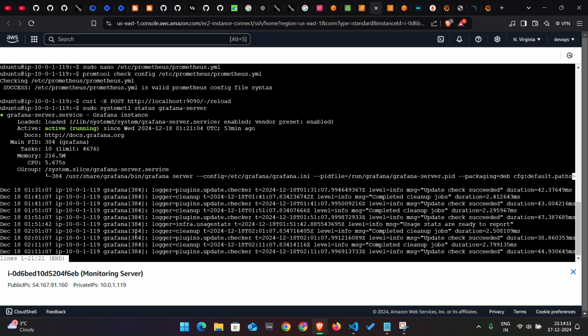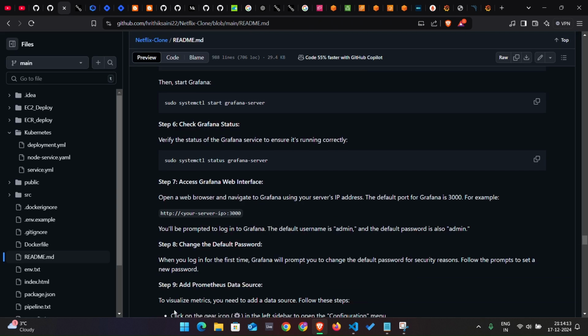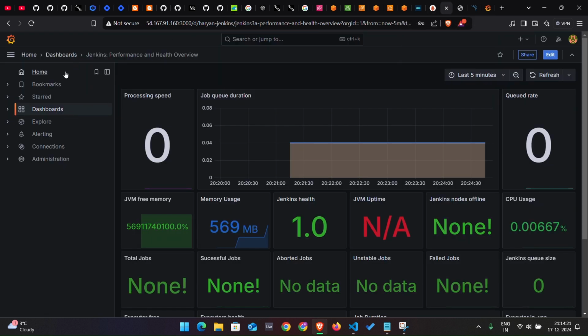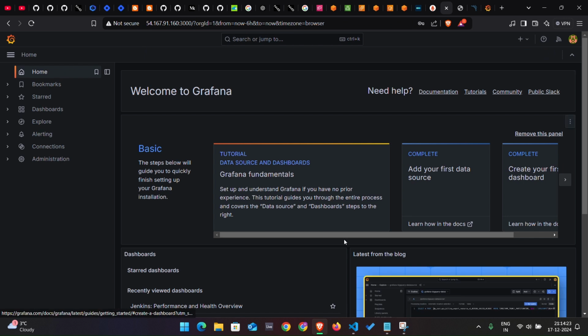It has already been running, so perfectly fine. So now we can reach out to our Grafana dashboard or URL using the IP, and then providing 3000 onto it. And then once you do that, there would be a welcome home page like this. So what we have to do first of all is integrate our data source.